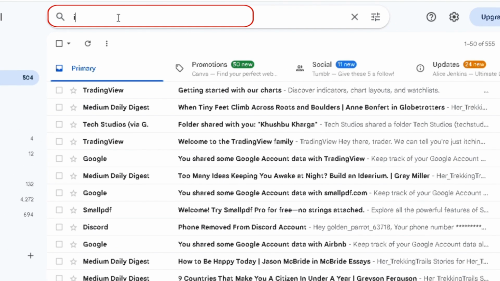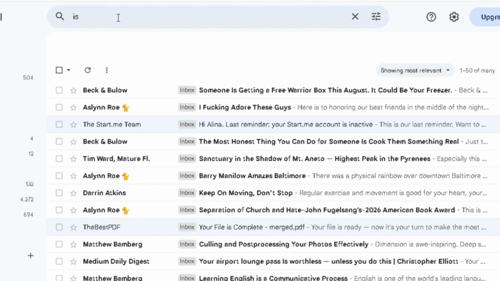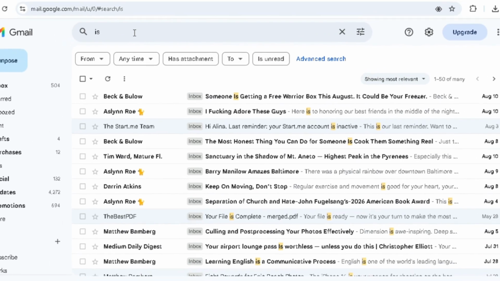Now, click the search bar at the top and type is:unread. Then press enter. Gmail will instantly show you all the unread emails in your account.